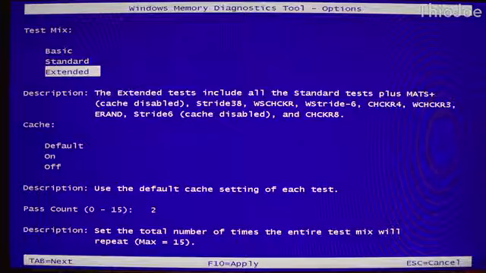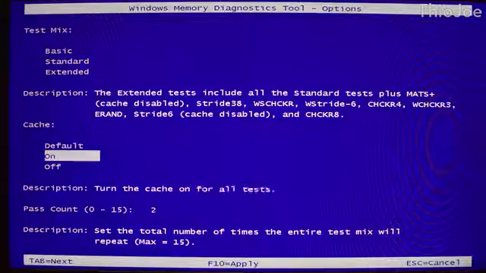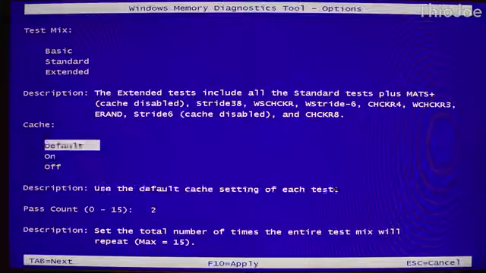So all you have to do is go down and highlight extended with the arrow keys and then press tab. And now you don't have to change the cache. I haven't found any difference in performance whether you put it on or off or default. It goes faster with default, so we're just going to put it on default again, highlight that and press tab.